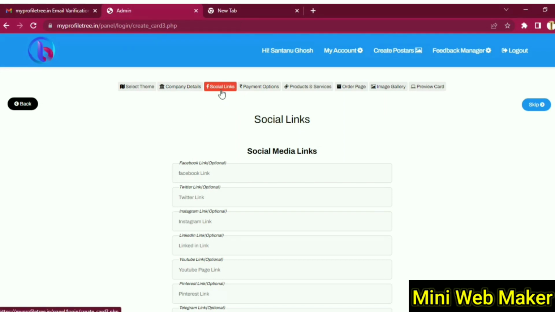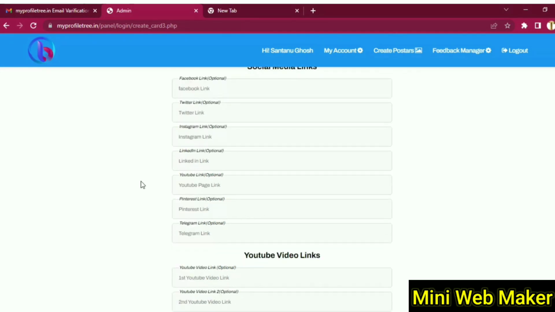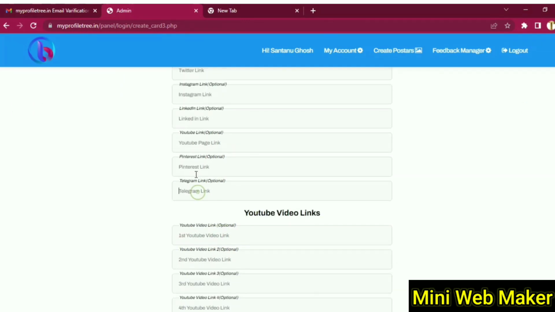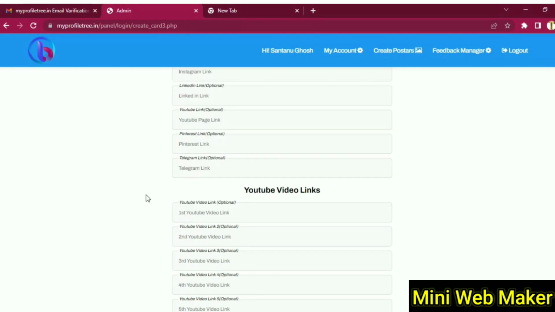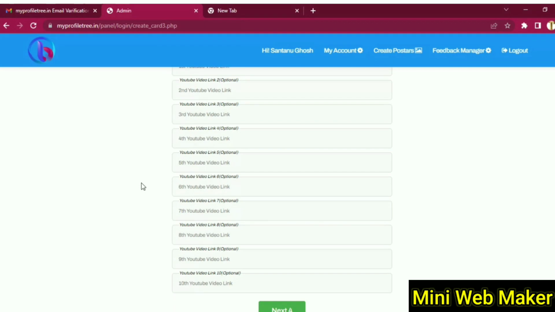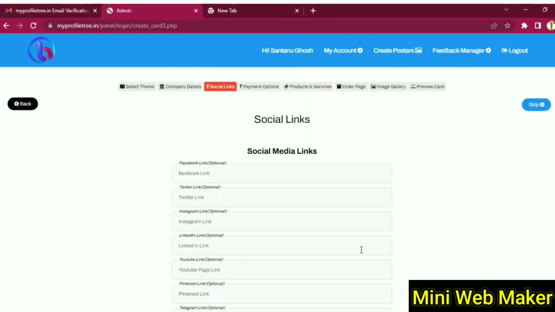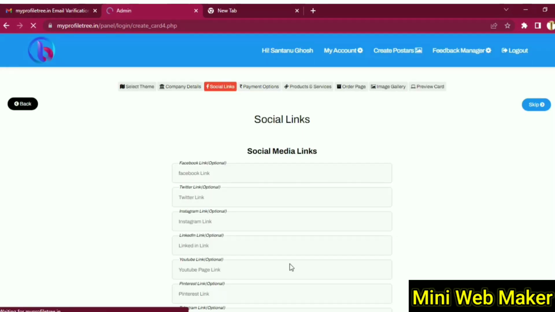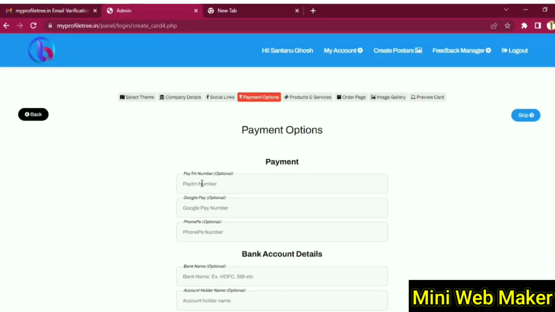Over here you can see social links, right? You need to put all your social media links, like your Facebook page link, Twitter, Instagram, LinkedIn, YouTube, Telegram, Pinterest, and many more other platforms are available. And over here YouTube video links, and if you want to upload your YouTube videos, you can upload up to 10 videos over here. Right now I'm not doing all this stuff, so just give a click on the next button. And after that, the payment option is available over here.